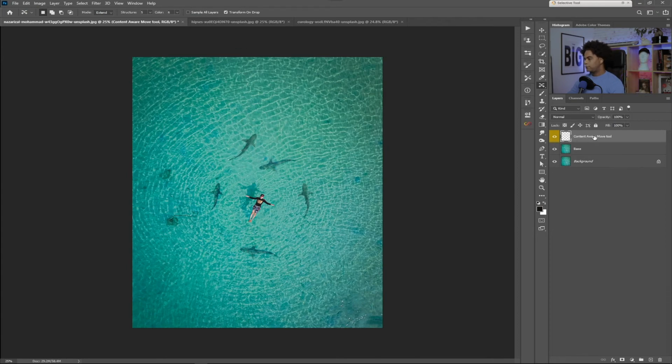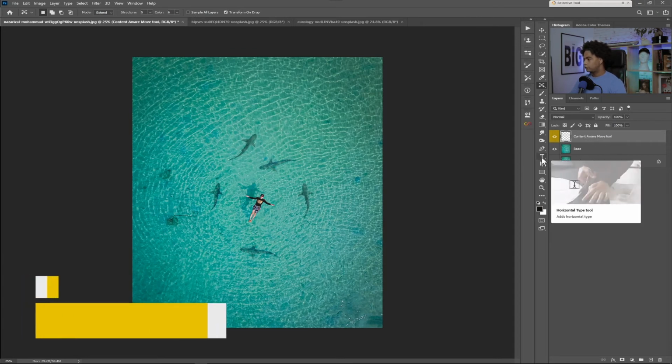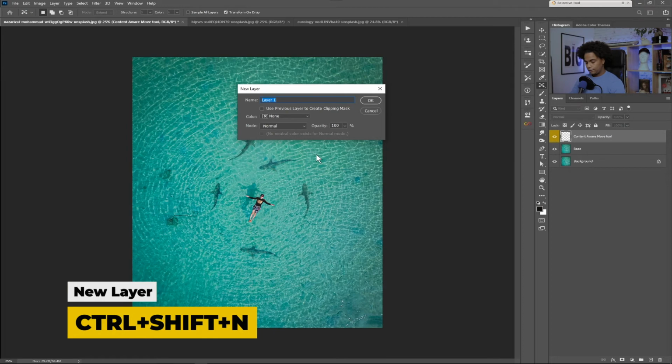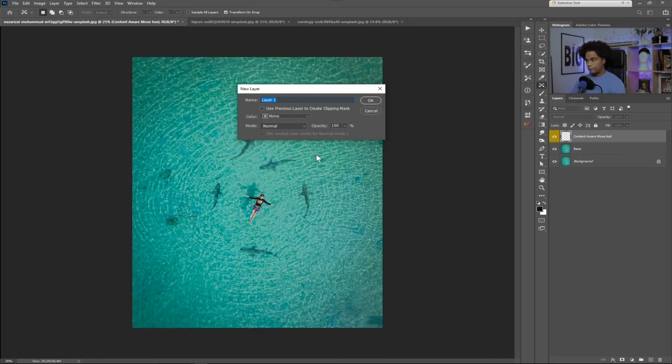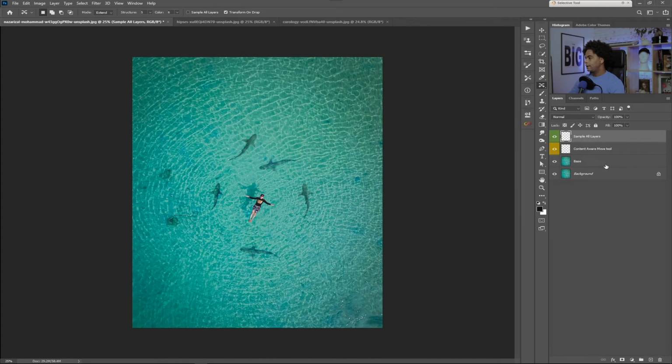Let's create a new layer. So CTRL+SHIFT+N, and let's call this layer "sample all layers." There you go. And we're gonna color this one green. So now you can see the sample all layers layer, and it's on tick.